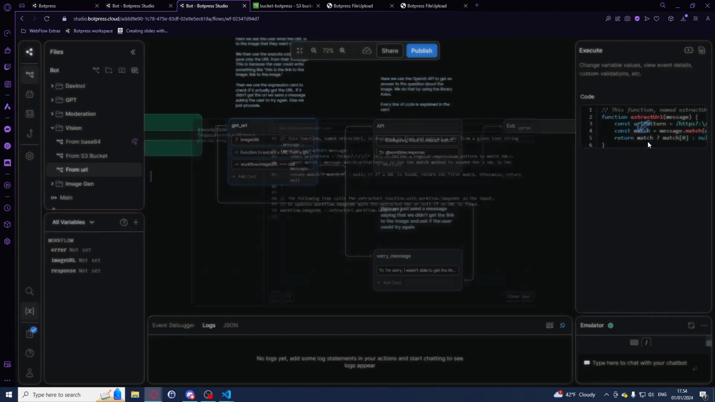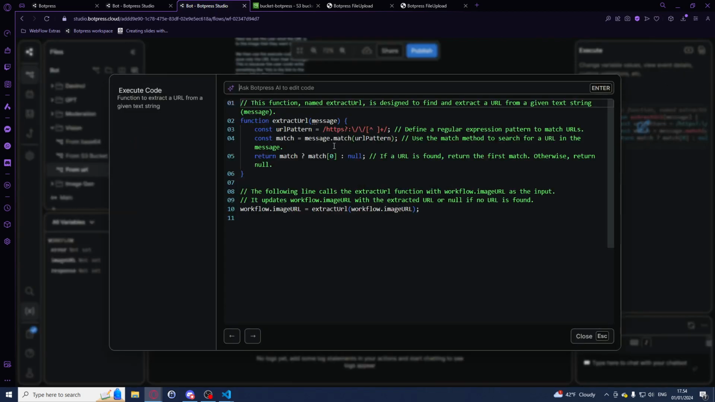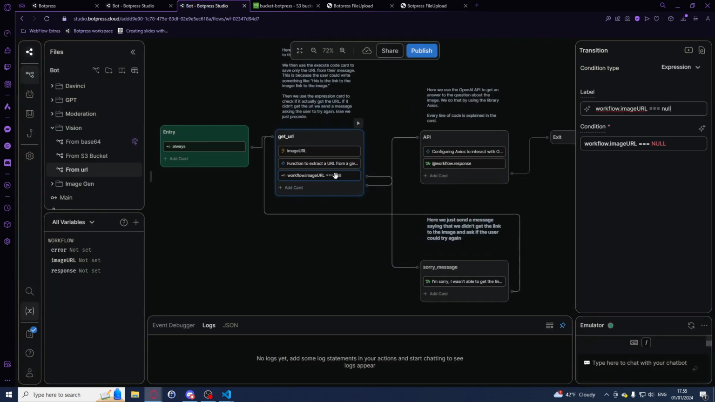What we are doing here with this execute code card is that we are going to extract only the URL from the user's message. This is because the user might say something like, oh yeah, sure, this is the URL to my image. And we don't want that as our URL, we only want the actual URL. So we don't want, oh yeah, sure, this is my URL text as the URL, since that's not a URL. We are saving it in our workflow.imageURL again. And then we're just checking if it's saved properly.